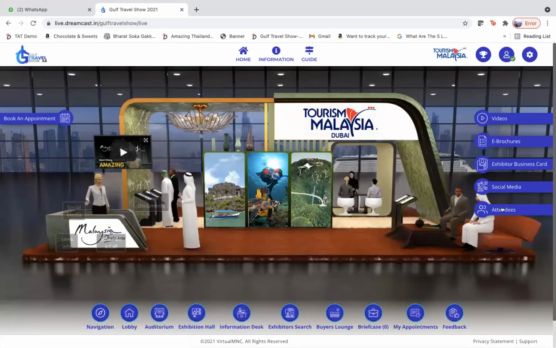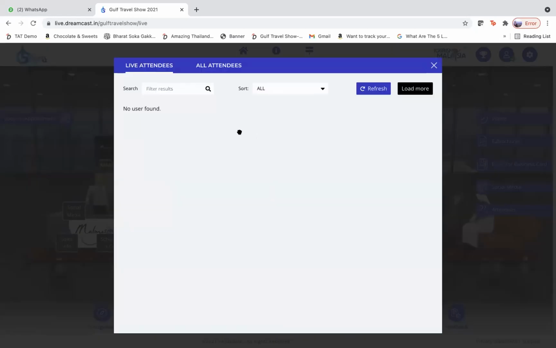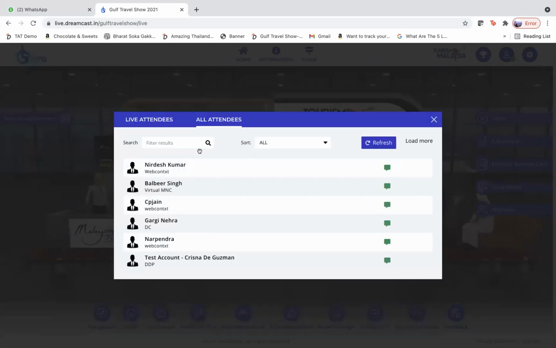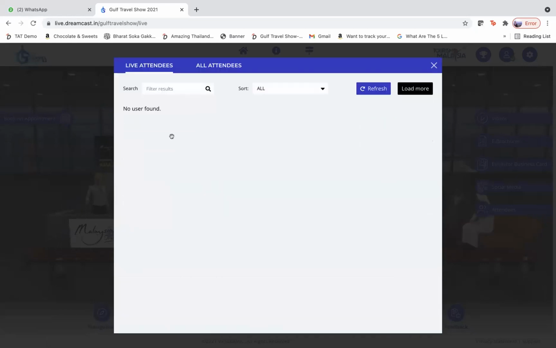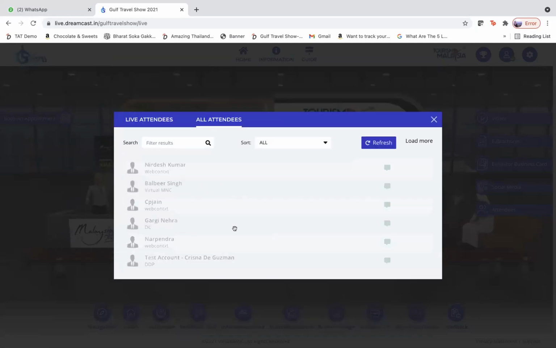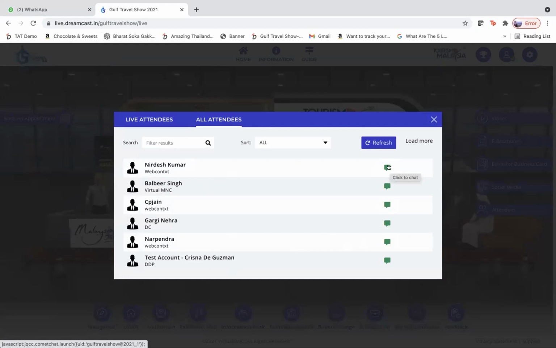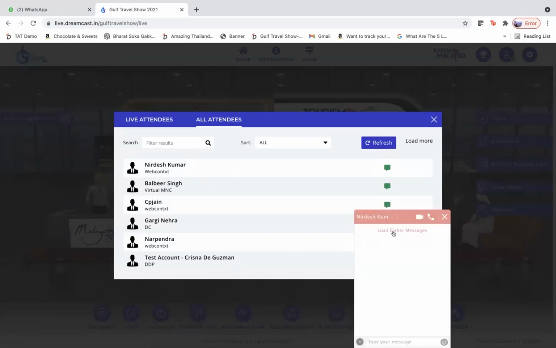So here you can see the attendee list. All the live attendees will reflect here at the time of the show. So these are the attendees which were there. When live attendees are there, they will reflect under the live attendees in this similar manner. And there will be a green chat box icon. When you click that, the chat box will load, and then you can start your text messages here, right?